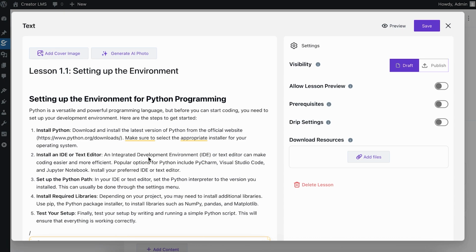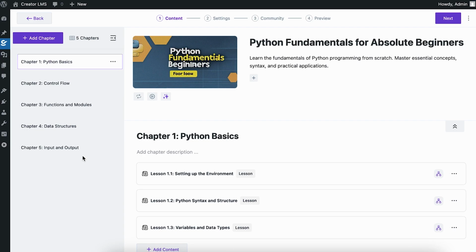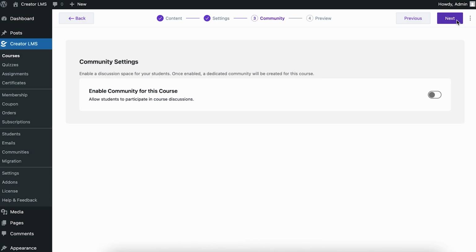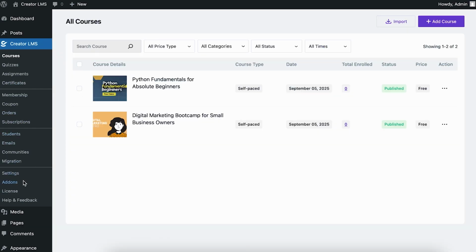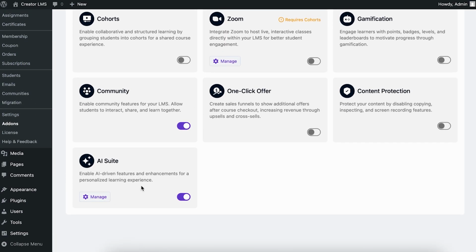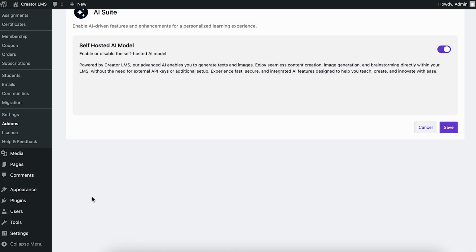The AI is straightforward. And I just wanted to show you another thing, that is, if you want to use your own model here, you can do that as well. So let's go ahead and publish and update this. For that, you have to go to the add-ons page. Now you can see the AI suite has already been enabled as I'm using it. You can go ahead and click on manage.